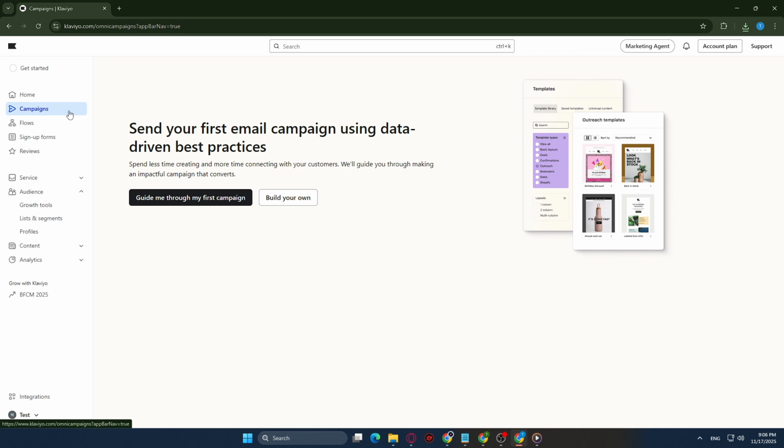Once you've clicked into the Campaigns section, you have two primary options for creating email automation. Klaviyo can guide you through setting up your first campaign with helpful prompts and tips, which is perfect if you're just getting started. Alternatively, if you're feeling confident or have specific ideas in mind, feel free to dive straight in and build your own campaign from scratch. Either way, Klaviyo provides a flexible platform that caters to both beginners and more advanced users alike.